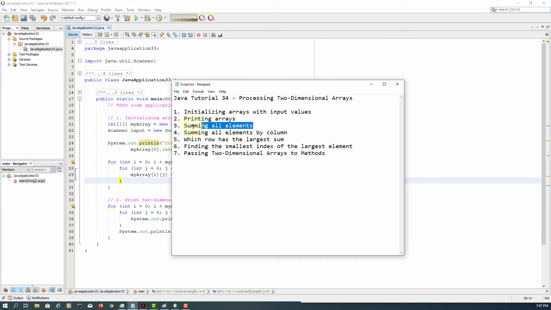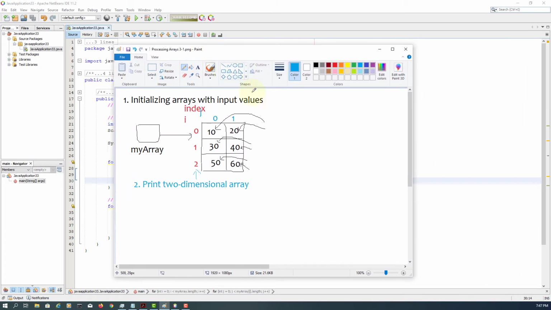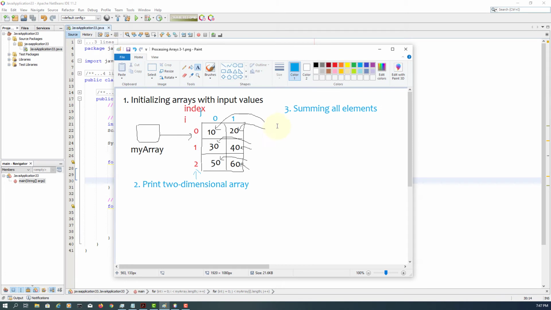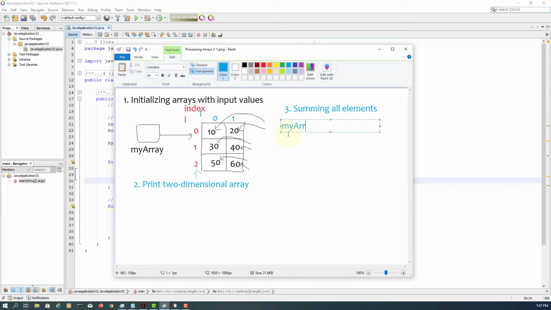Let's move to the next one. Number 3, summing all elements. We are going to use a variable to sum all these numbers from 10 to 60. So myArray row and column 0 and 0, plus move to the next column, which is myArray 0 and 1, so that we can process the first row. And we will process the second row and third row. Let me make a minor adjustment so that it appears as a single line that represents the first row.